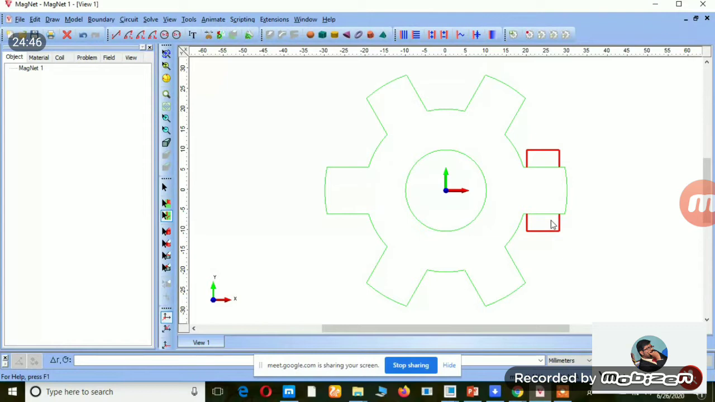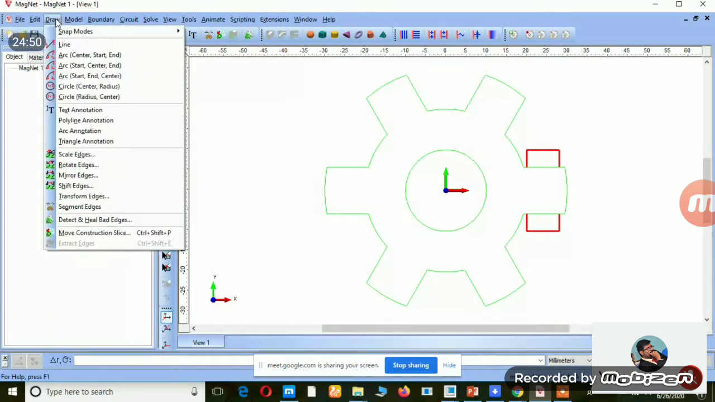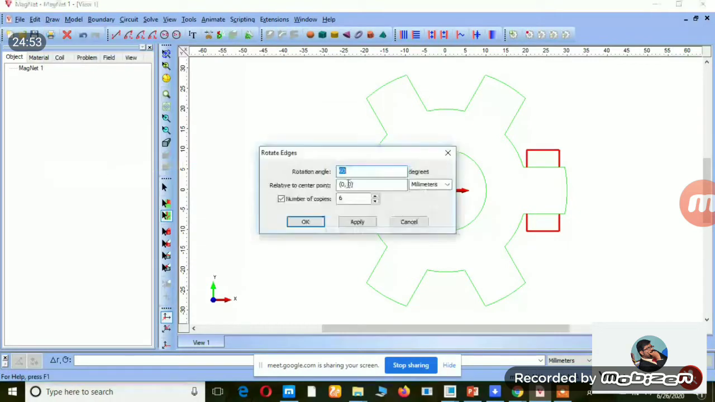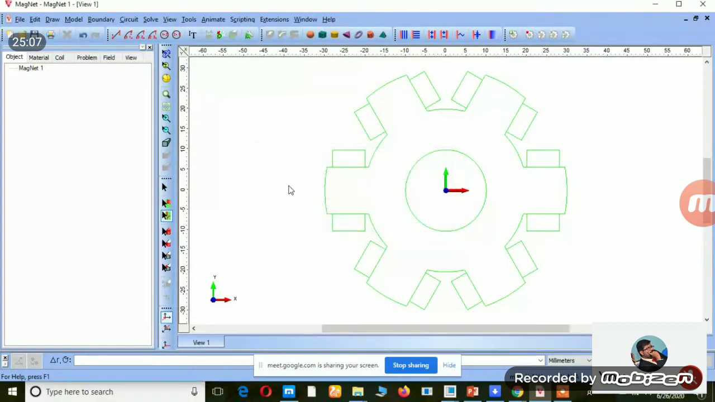Now I am going to rotate this one. So I select the draw option and go to the rotate edges. Again, the option for pole and the slot option also should be same. So 60 degrees as the rotation angle as well as the number of copy is 6. And then apply it. So now the full wire model for the stator is now ready, right?